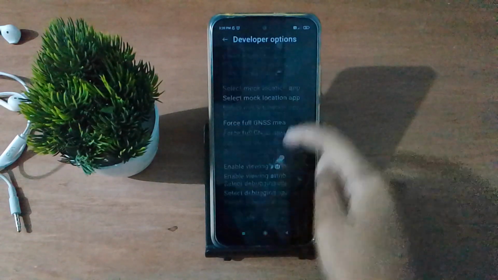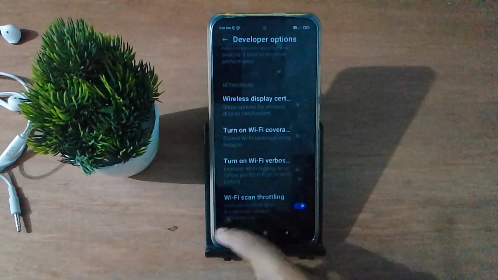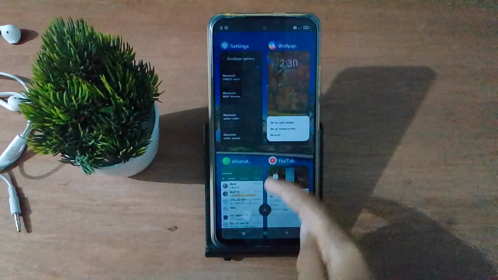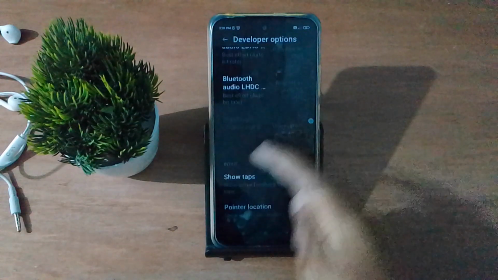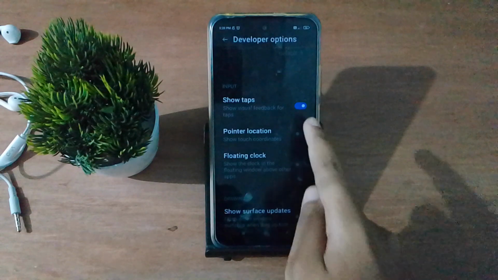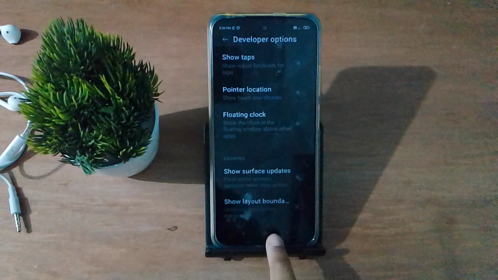Okay, only down is the input. Okay, move on to input. Here is the input and the show taps has been set on. So if you want to turn it off, just click on this icon and the show taps has been set off, right?